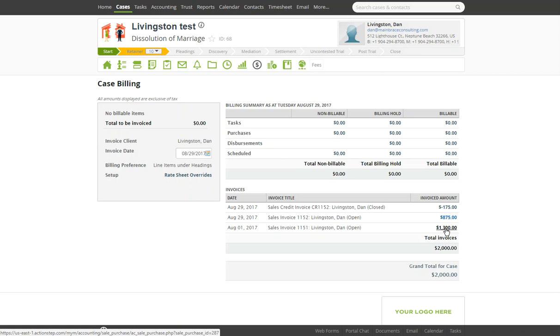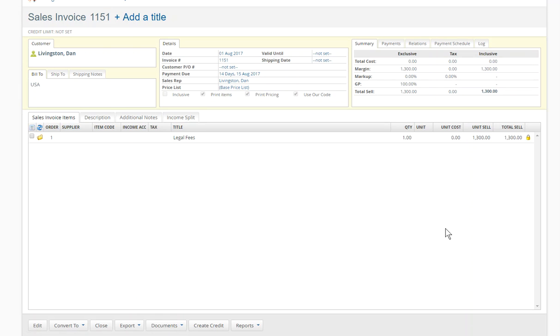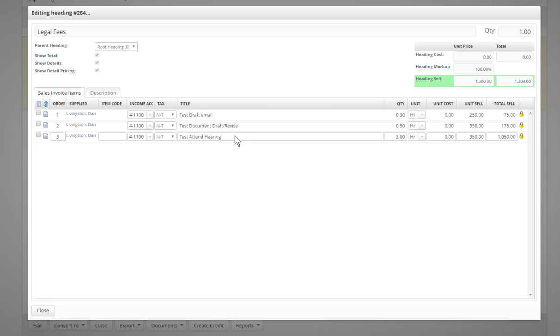Out of this $1,300, I'm going to go ahead and click on that, and it's going to take me to the sales invoice, the back end. This is not the pretty PDF version that you print out and send or email off to your client. This is the back end root of the invoice. It shows you the individual line item that you have, which is actually the total of the fees. If I click on the folder icon here, then it'll show me the individual line items that add up to that $1,300.